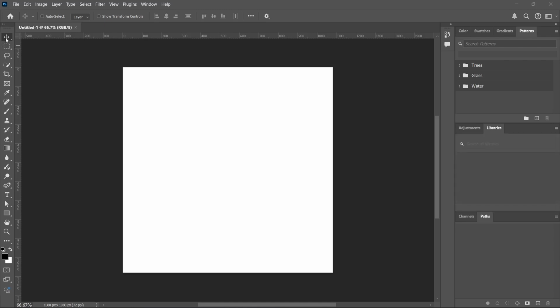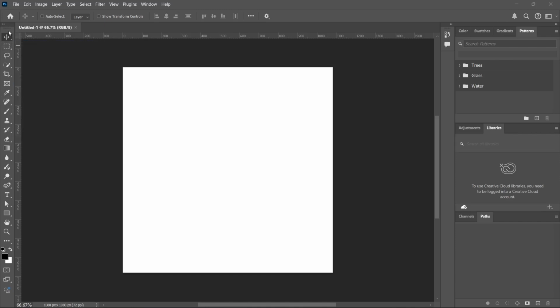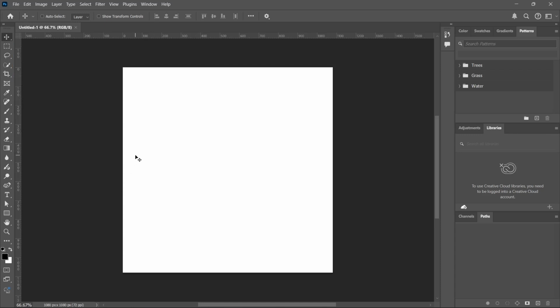The very first tool here on the tools panel is the move tool. If you just hover on it, if you place your cursor on any tool, you are going to see a brief description of what that tool does. As you can see, it says that the move tool moves a selection or a layer. That's what it does. It moves things around. Anytime you import something into Photoshop, the move tool is going to move it around.